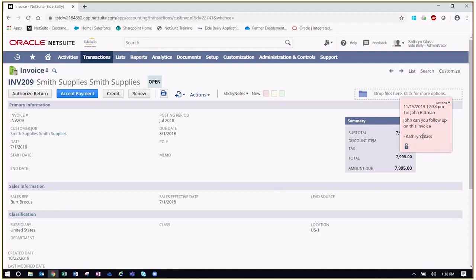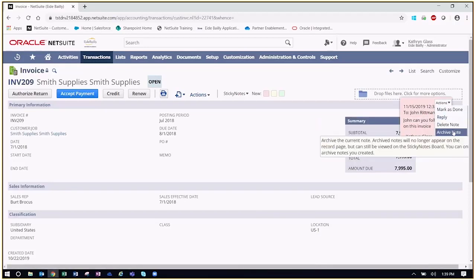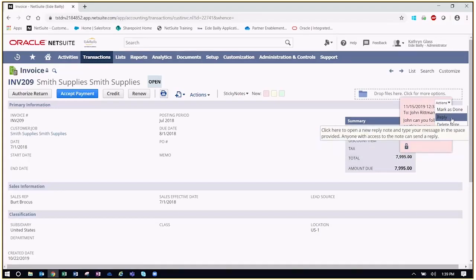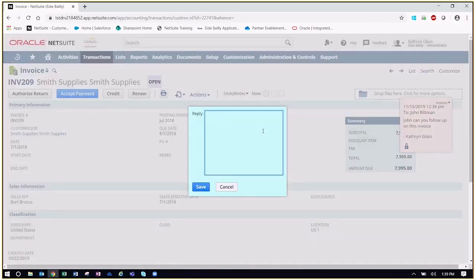Now we can take some action as it relates to that specific note. John will get an email telling him that he needs to follow up on this invoice. He needs to give our customer Smith Supplies a call to see where they're at in regards to paying off this invoice that is significantly late. We have a couple of actions here: mark it as done, reply, delete the note, or archive it. So what we can do here is reply. Let's say John came in and says, taken care of, payment should be in by end of day. Okay, and now we can save that.